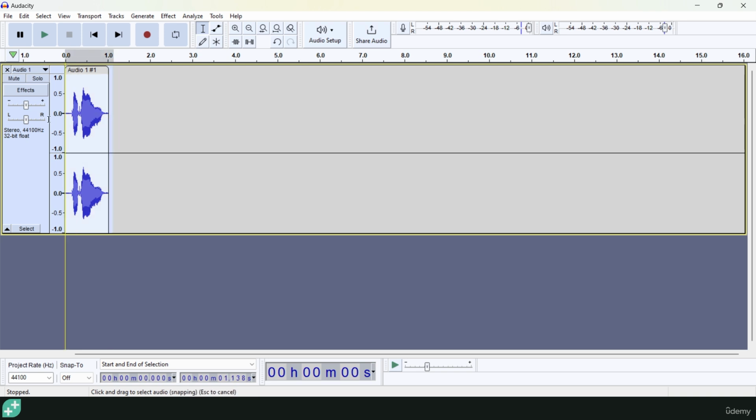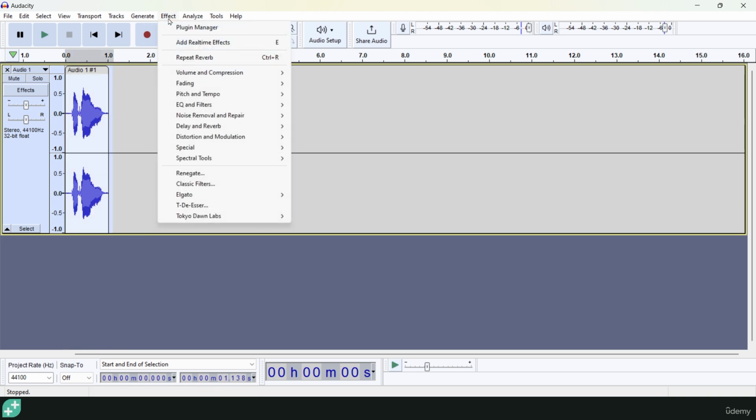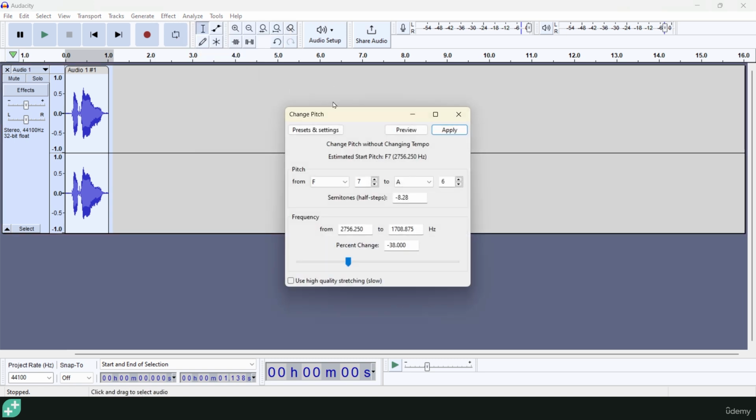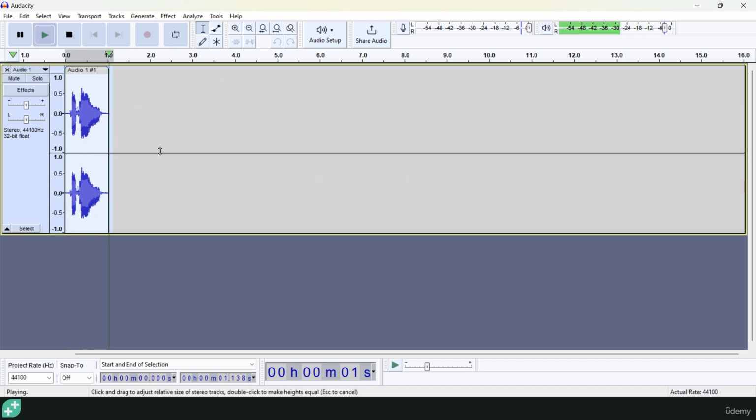Now the cool thing you can do in here is highlight that, go up to Effect, and let's do some messing around with it. Change pitch and tempo. We'll change the pitch and just drag this up into the positive. We'll make it positive, I don't know, 55. Click on Apply. Pew pew. Oh, now it's pew pew. Really, I could have just gone pew pew myself, couldn't I? Pew pew. That's pretty cool.